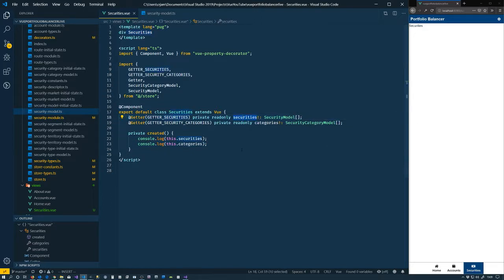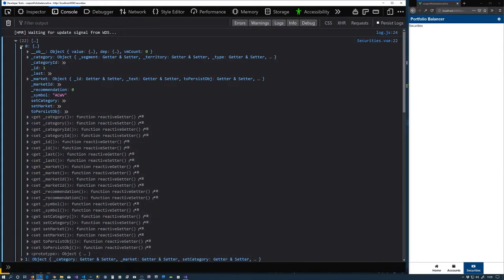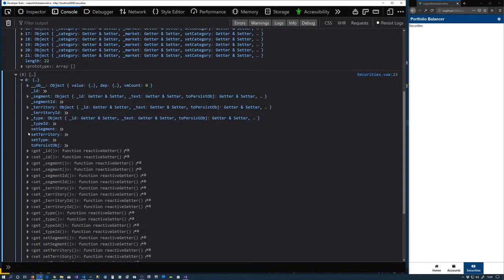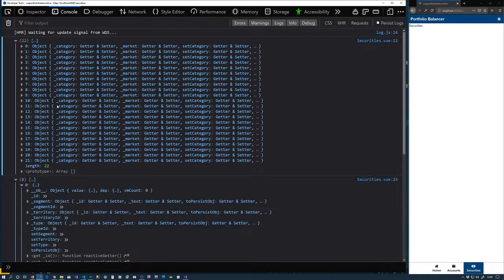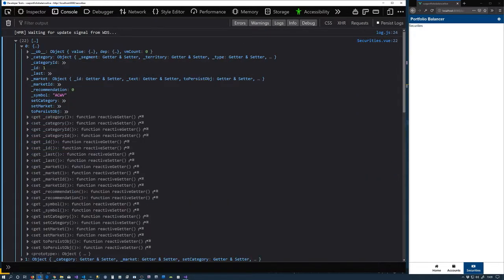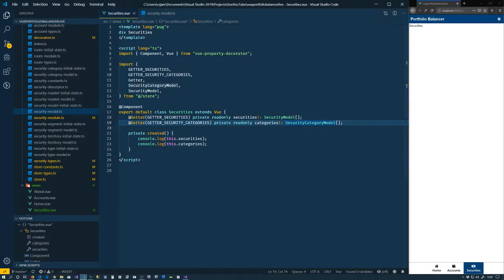So in an example here, we'll have a getter decorator, which when we use it will then allow us to have a field that just gets populated by the securities and categories with their underlying fields populated. So if we look in the dev tools here, for categories down here, when we look in the category, the segment is populated by an object, territory, and type. Same with our securities, which have a category and market set. They're no longer set to null, and that's all being taken care of through the use of some Vuex getters.